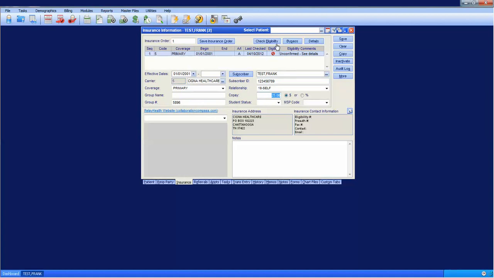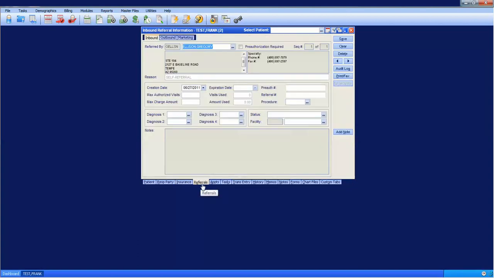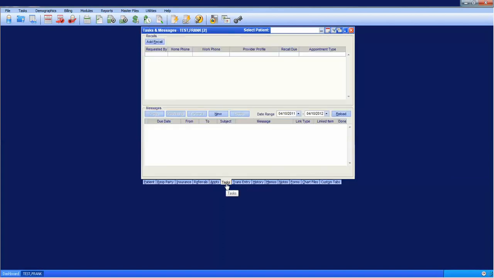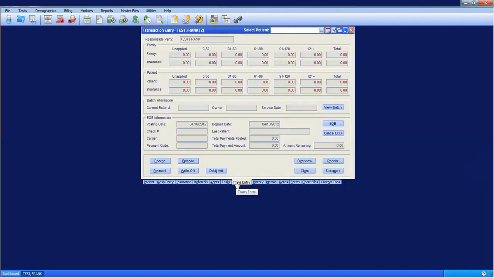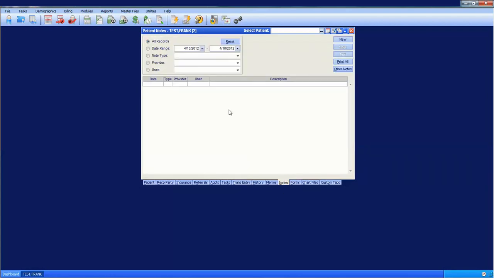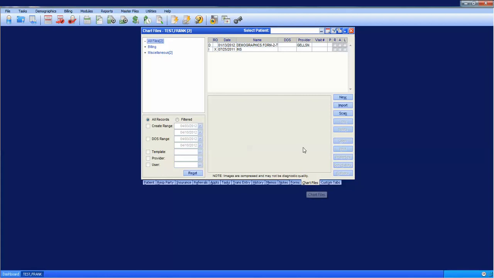We also have the electronic eligibility module where we can check the patient's benefits before they even come in. Other tabs on the bottom include referrals, appointments where we can see the patient's past and present appointments, tasks where we can see tasks that are listed onto the patient's chart, transaction entry where we can see if the patient has any balance outstanding or any insurance balance outstanding, also notes where we can enter in notes into the software, and chart files where we can scan in documents to the system. Scans include op reports, office notes, or even scans of the insurance card and or driver's license.